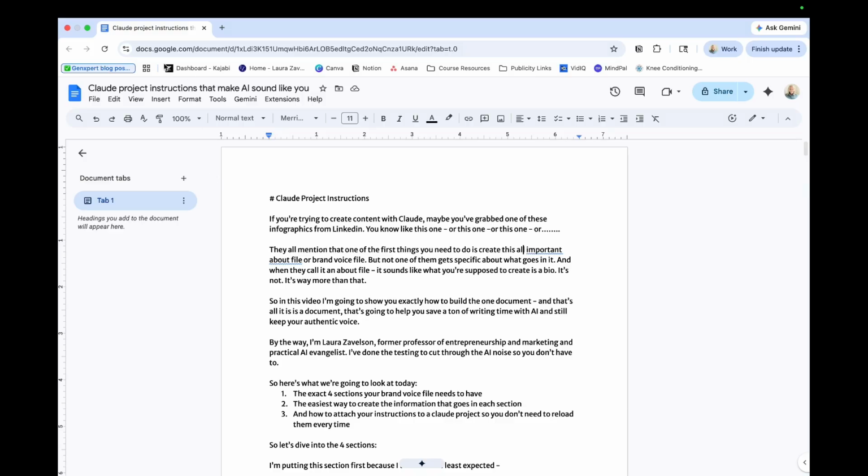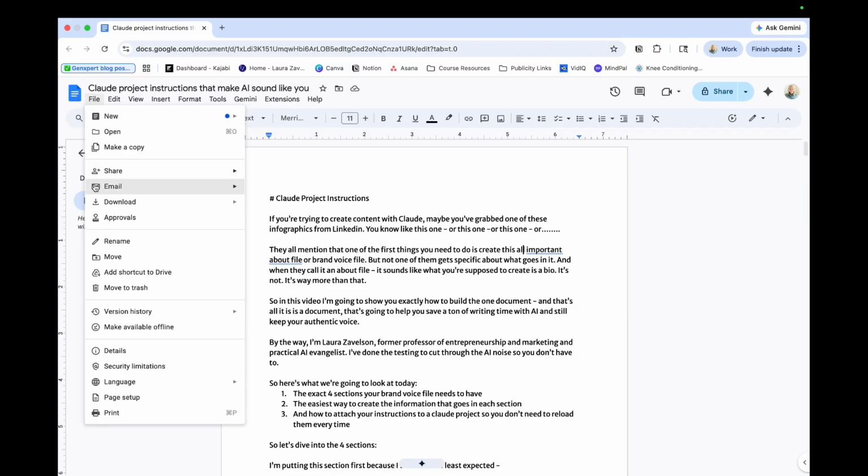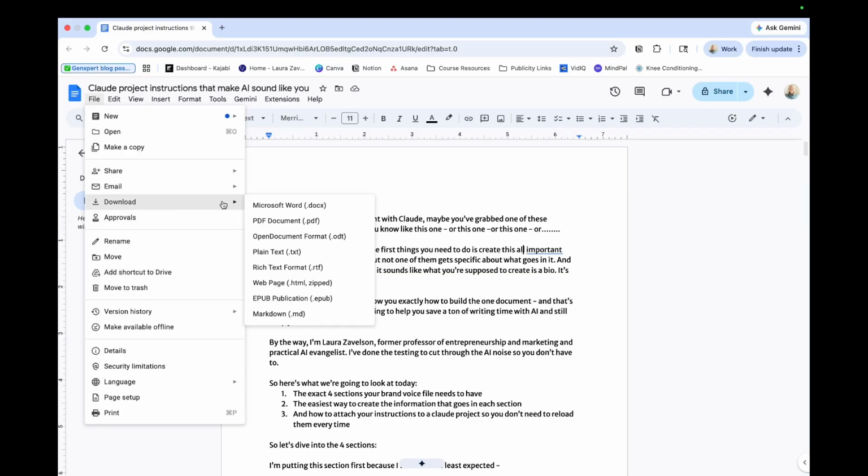So, if you made your document in Google Docs, all you have to do is download it on your computer the regular way. So that means going here to file, and then you go to download and you go down here to markdown. You just save it as a markdown file and then you put it on your computer and then you re-upload it to the AI, which I'm going to show you how to do in a minute.